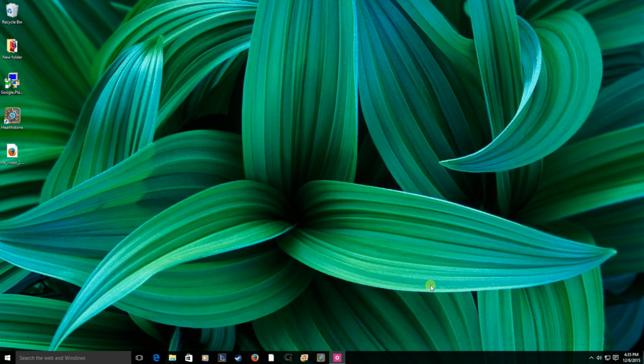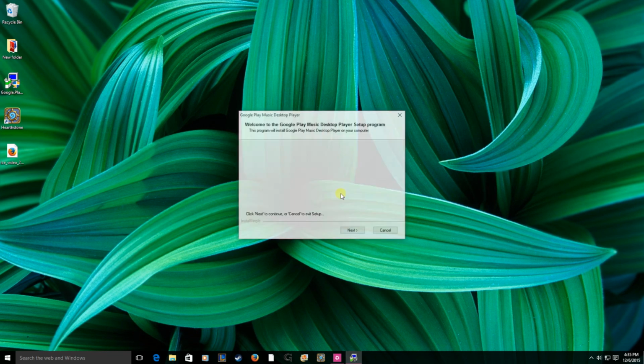So to get started, you're going to want to download the Google Play Music installer that can be found over at the full guide over on Gadget Hacks. And after you have that downloaded, double click on it to install. It is like a normal installation, so you will just need to go through and hit next. And after it hits install, wait for the app to finish installing.